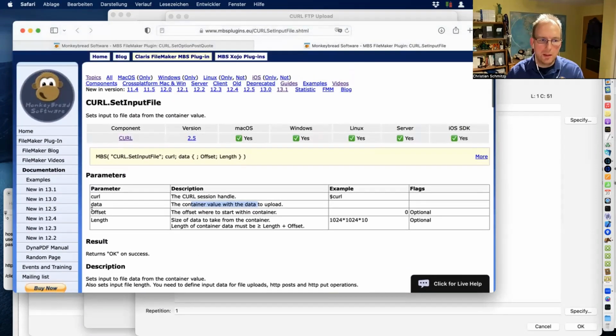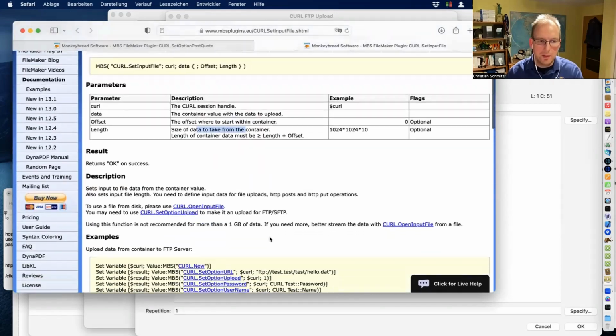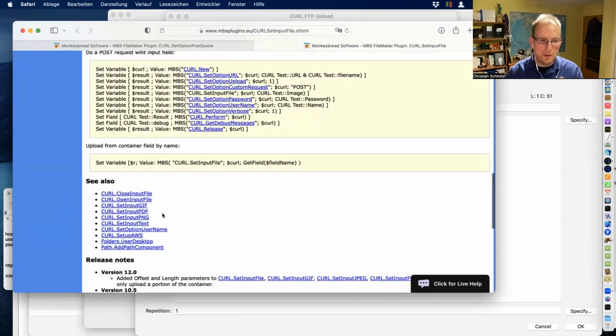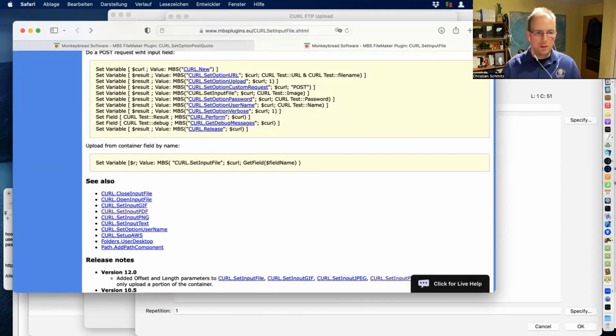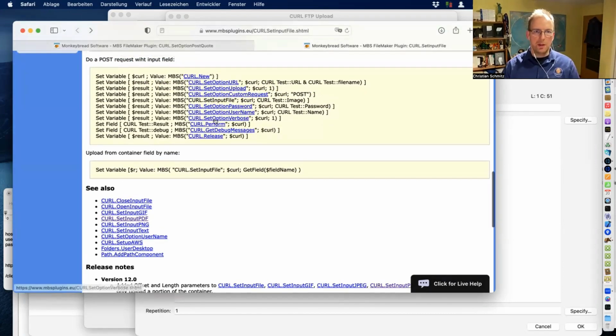You can also tell the plugin to just upload a portion of the file if you have a big file in the container. And we have separate functions for input PDF, input GIF, input PNG. The idea here is this function would give you an error if there is no PDF in the container. So the transfer wouldn't start at all, or maybe not. So you would get an error later because you didn't input anything. But usually for newer code, we just use the set input file.